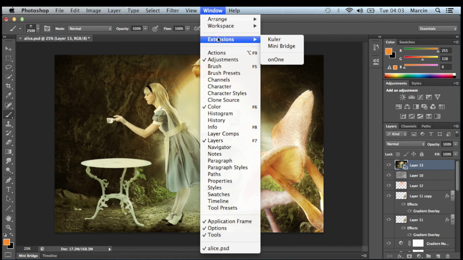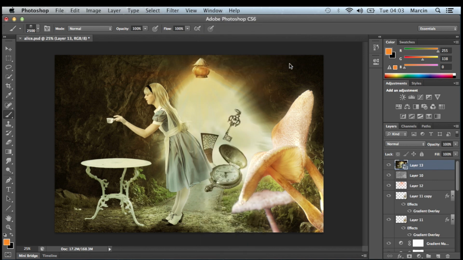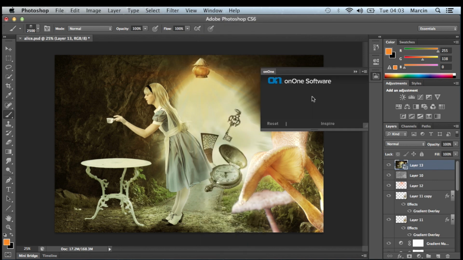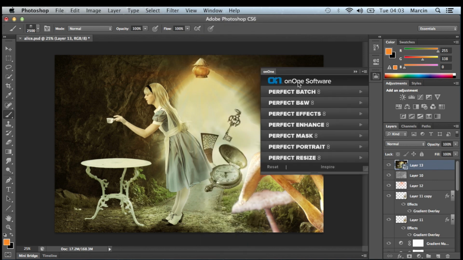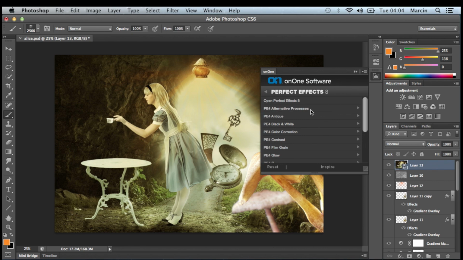As I said, I use Perfect Effects. So you can download Perfect Effects, link is in the description. To go to Perfect Effects, click Windows and extensions, On1. After that, as you see, I have On1 software, Perfect Portrait, Perfect Effects, yeah, and open Perfect Effects 8.